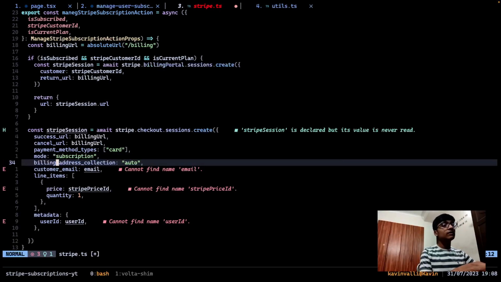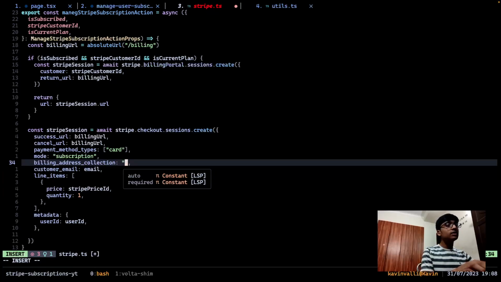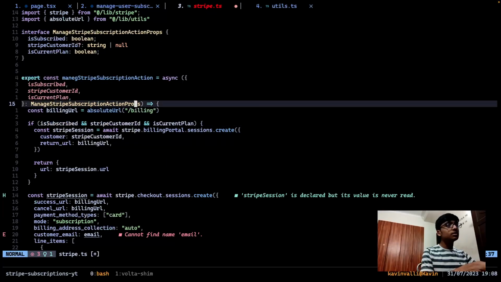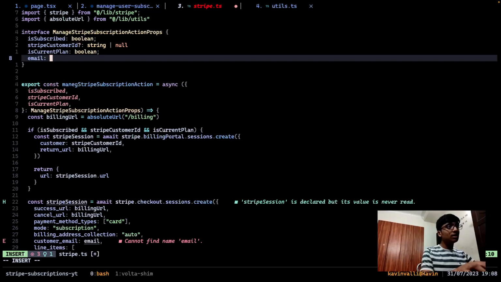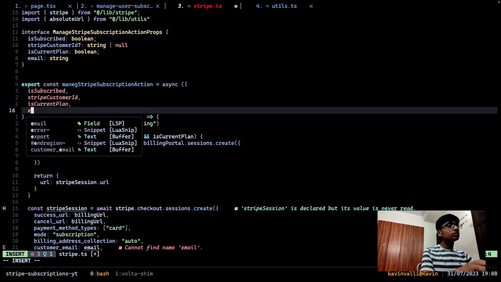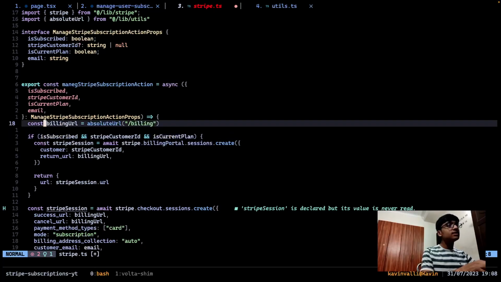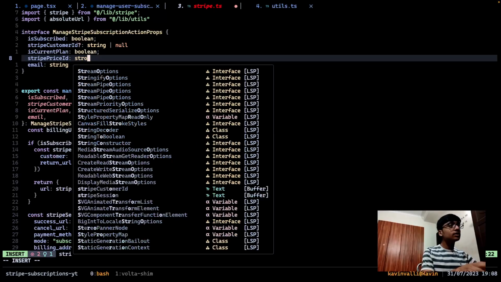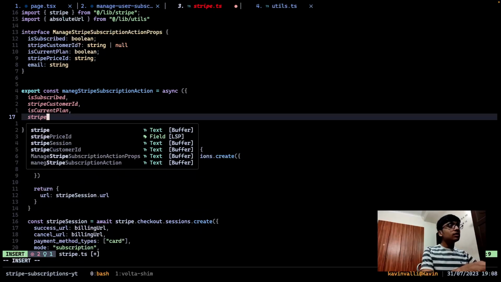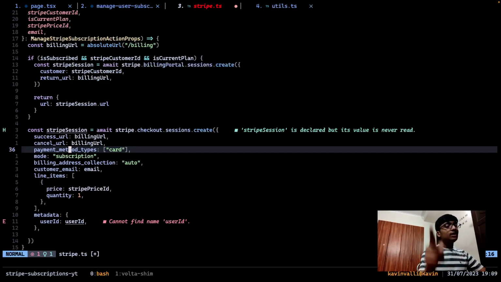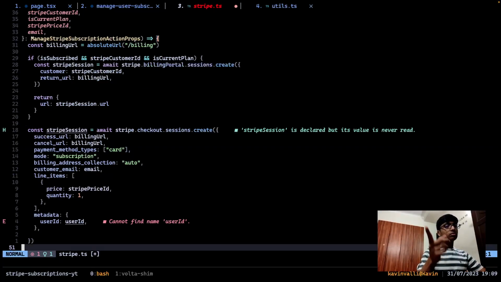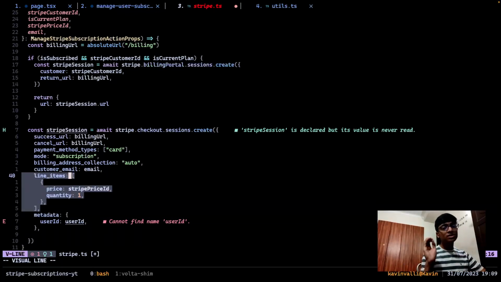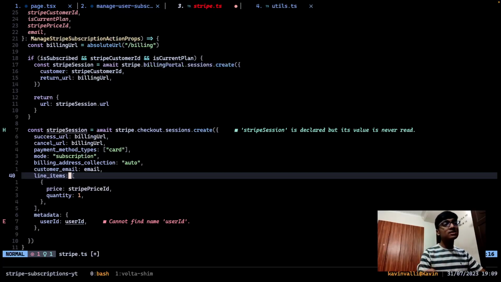Billing address collection, do whatever you want, automatically. There is another thing which you can do, which is required, but we'll go auto. Customer email is the email which the person has provided, so we will also take the email over here. And Stripe price ID as well, I want that. Stripe price ID string. Stripe price ID is basically the price ID to which the person wants to be subscribed to, right? Line items, this is just the way this is supposed to be written. This is just how the API is, nothing I'm doing specifically.